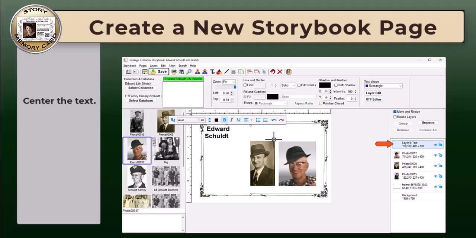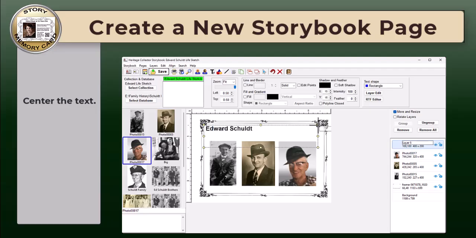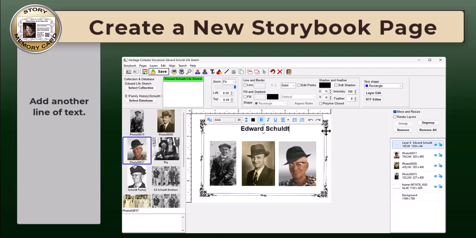Now again, it may be helpful if I come over here and click on the text object, and then there are some little handles, and you can see them right here. So I'm going to drag this to the left, and I'm going to move this up, and then I double click on this again, and then I'm going to come over here and select Center Text. That's not quite right, so I'm going to take it all the way over, and now I have Edward Schultz. Now I could come up and do a double click and then hit enter and type in Life Sketch. And then click anywhere on the card to go out of the text object.